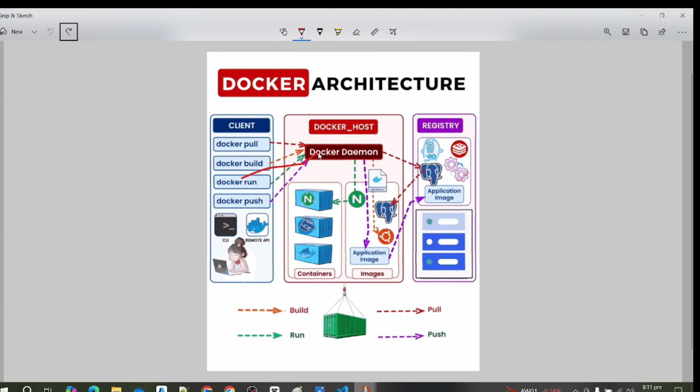One is running the command to pull, then this SQL database will be downloaded as an image. So step two, and then you can run this image as a container. Here is step three. It is simple. So it is the basic purpose of the Docker client.